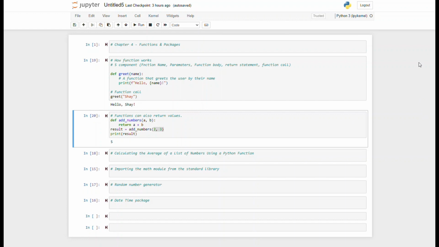Now let's see one last example before we talk about packages in Python. In this example, let's try and calculate the average of a list of numbers using a Python function like we did in the previous 2 examples. Let me show you how.